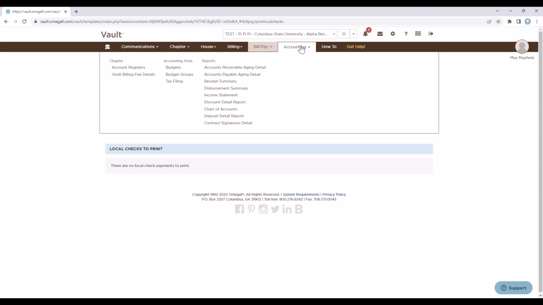The accounting section is where you'll go to build a chapter budget, pull financial reports for an executive board meeting, or file your chapter taxes.